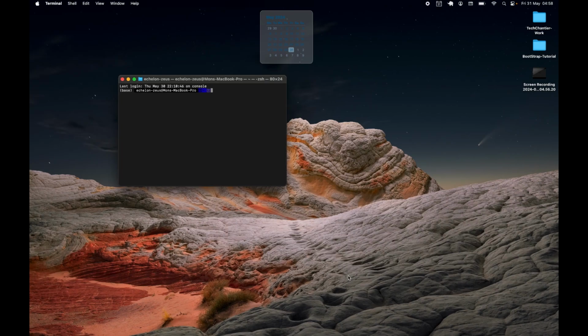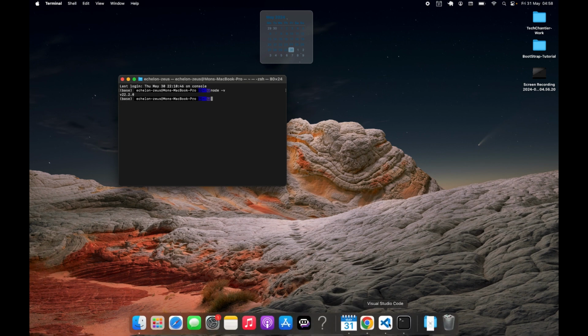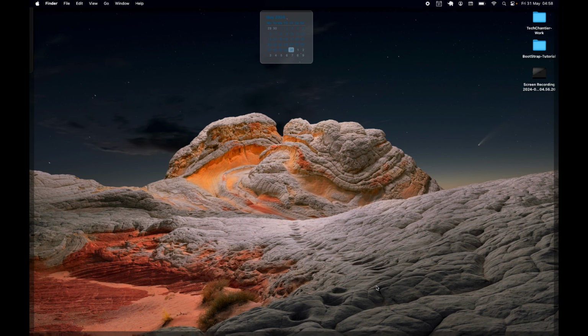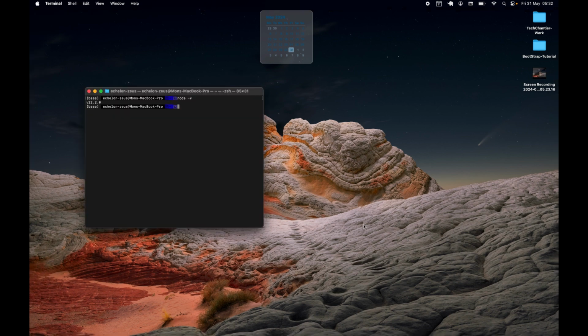To check if we have Node.js and the current version we're currently running on, I'm going to pull up my terminal. To check the version, I'm going to use the command node -v, enter. So currently I'm running on Node version 22.2.0. Depending on the time you're watching this tutorial, your Node version might be different. In our Node version, we're going to be moving forward to creating our React application.